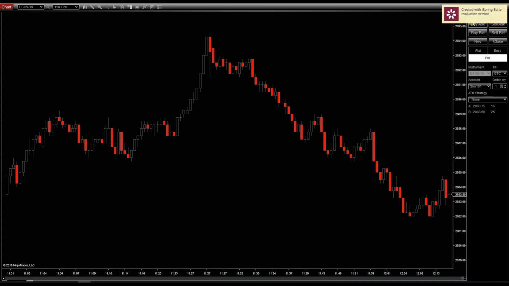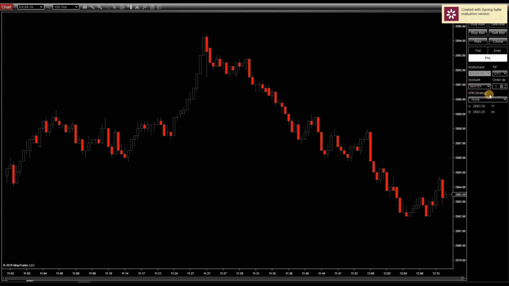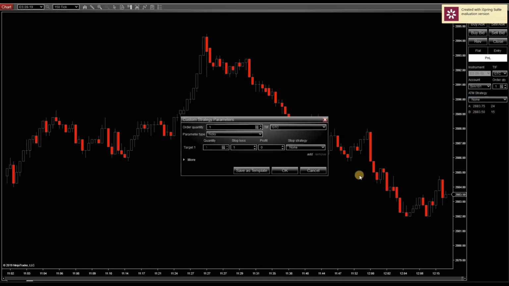Your Chart Trader panel will open up on your right hand side, and down the bottom of that panel you'll see ATM strategy. Now by default, no ATM strategy is selected, so to create one, select the drop down menu and select Custom. A custom strategy parameters window will open up, and within this window you'll have all the parameters you need to create your new ATM strategy. The first thing you'll notice is the order quantity, your time in force, and the units for your ATM strategy.